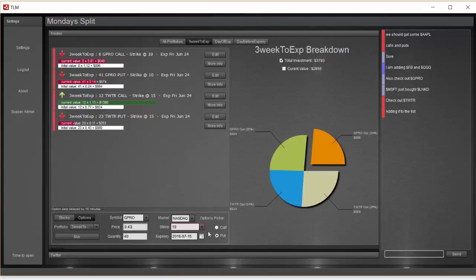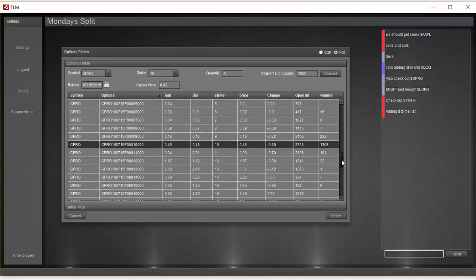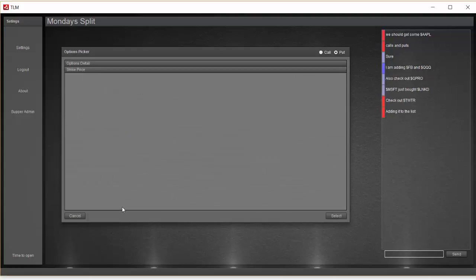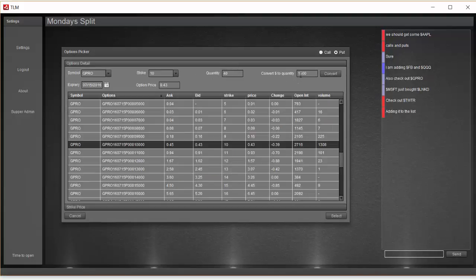If you need further help in picking the right option, you can use the option picker. With the option picker, you are able to see the option chain for that expiry date, and you will also be able to see a graph. You will be able to see the price for every single strike for that date. You can also use the convert to quantity to enter a dollar amount and see the quantity that you will need to buy to be within that price range.